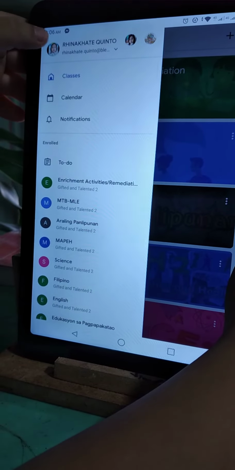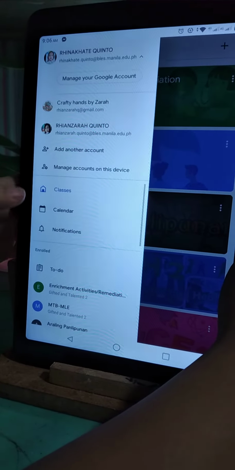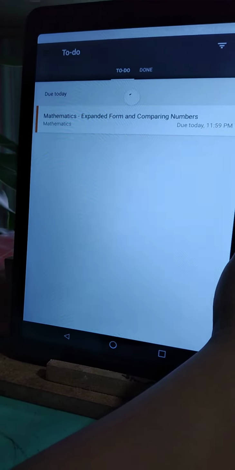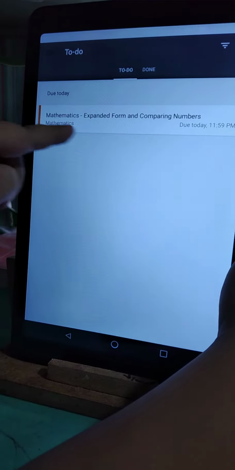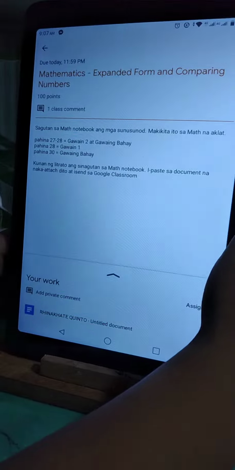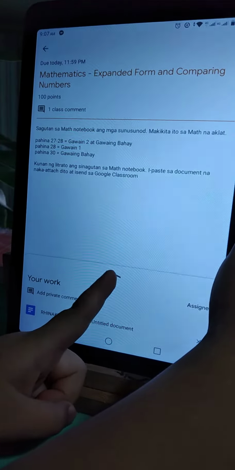See that? To do. See that? That's mathematics, an expanded form. This is it. And attachment.